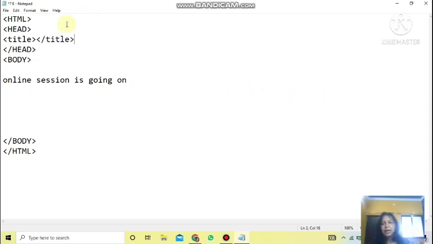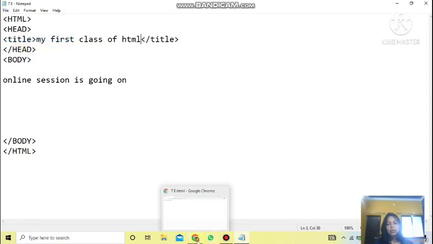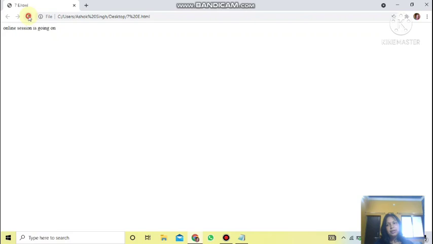Inside this, you will write the text or the sentence which you want, like my first class of HTML. This I want to write. Once it is done, now save it and open. Don't close this page again and again. You just refresh it. Can you see it on the title bar? So this header part was displayed with the help of head tag. Inside that we use title tag, and this part was handled with the help of body tag.